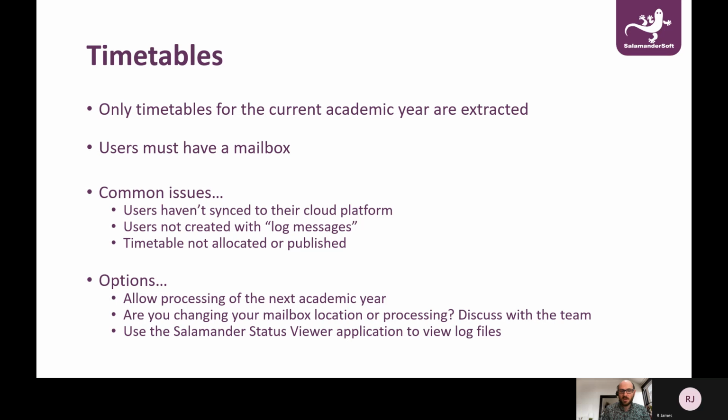You might have users not being created. For example, there are log messages shown. We might be excluding users, or there may be a problem with the intake year or the year group, meaning that we can't create them. The third issue is that the timetable might not have been allocated or published fully at this point, so therefore there's no timetable to extract. This is particularly relevant when looking at SIMS, in the case of the timetable needing to be pushed and published from Nova, or in the case of ISAMs, where the timetable needs to have been allocated to weeks.